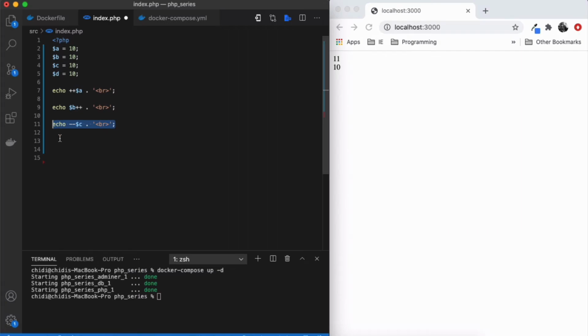That's followed by the pre-decrement operator that works exactly like the pre-increment operator. It decrements the value by 1, then returns the result to screen. As you can see, the value of C is now 9, and it's followed by the post-decrement operator that returns the value before the numeric value is decremented or decreased by 1. So let's refresh the page and we have 10.